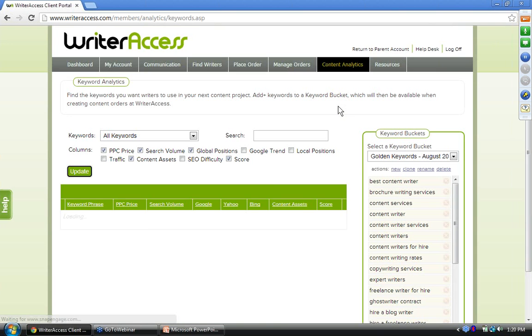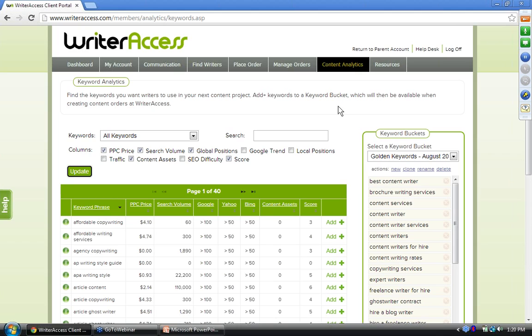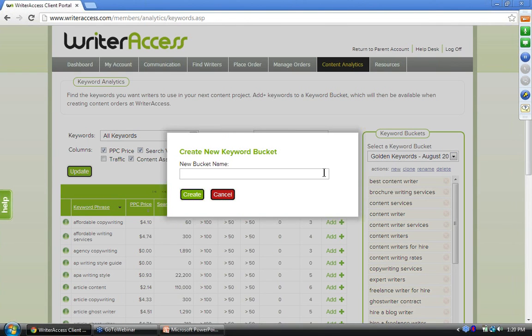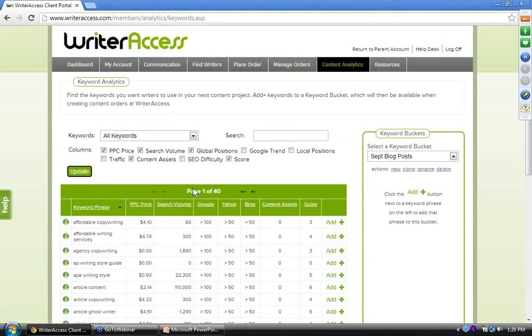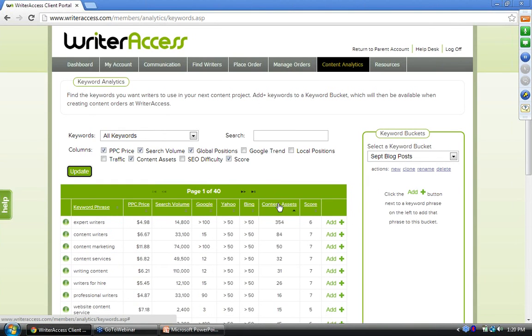But now let's go do some actual keyword research, and let's go find some keywords that we want to use. Let's create a new keyword bucket for, let's say, staying way ahead of the game, September blog posts. So I'm going to create a keyword bucket here for upcoming blog posts, and I'm going to use content analytics to quickly find and search for keywords.